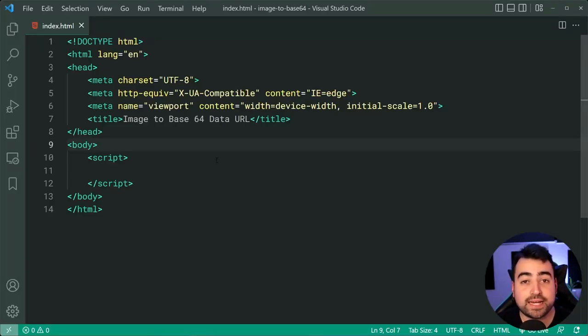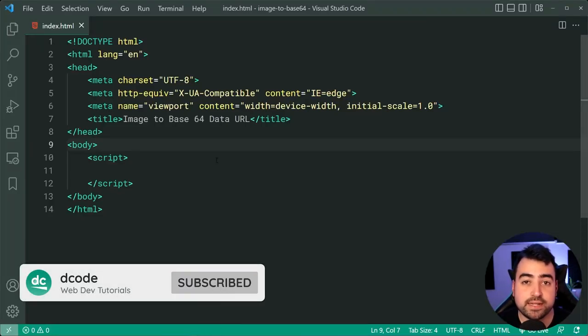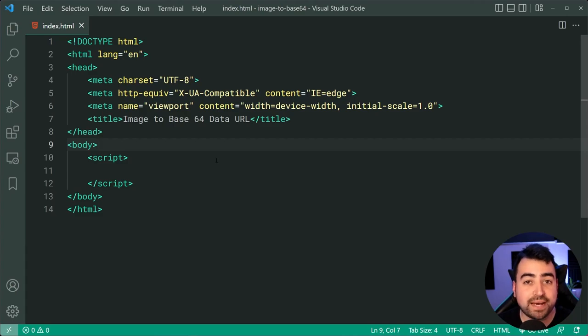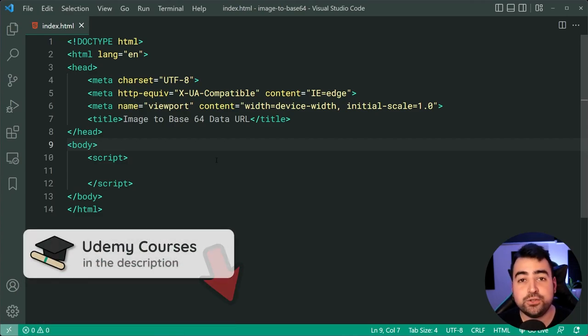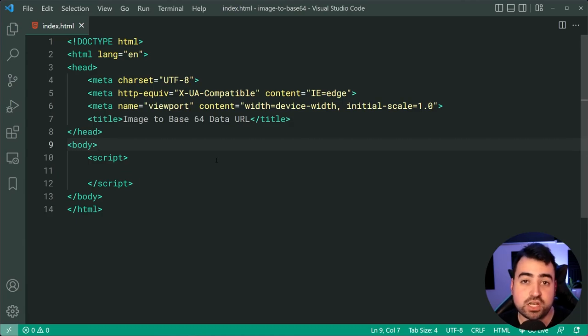My name is Dom, and today is going to be a quick video explaining how to convert an image into a base64 data URL using JavaScript, all right? So this right here is my starting HTML. The way it's going to work is we need to use an input field with a type of file in order to upload the file into the browser. And then from there, we can use JavaScript to take that file and convert it into a data URL.